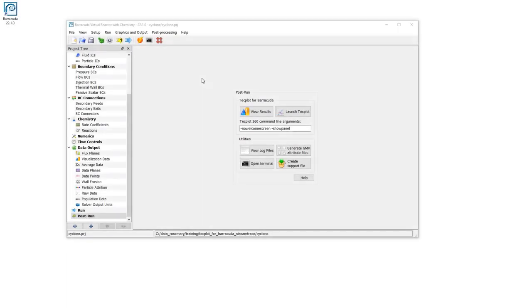In this video, we will show how to create streamtraces in Tecplot for Barracuda. Streamtraces are useful to visualize the qualitative movement of a fluid in a system. We'll be using the cyclone optional training example from the Barracuda training directory to demonstrate how to create streamtraces.